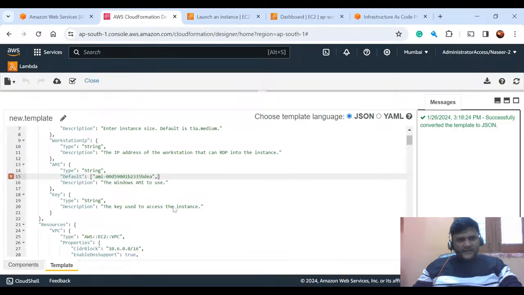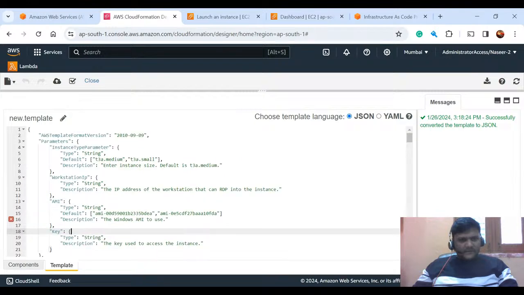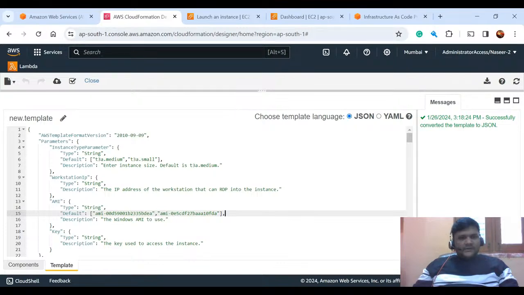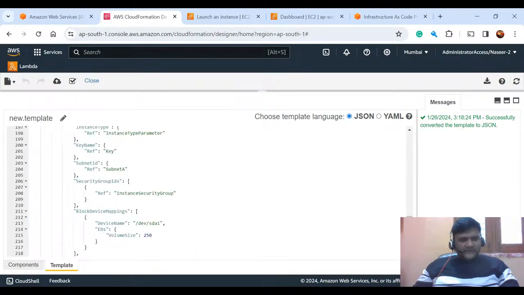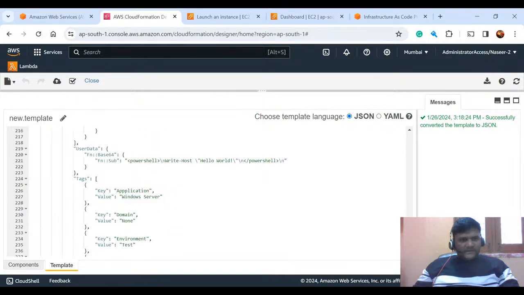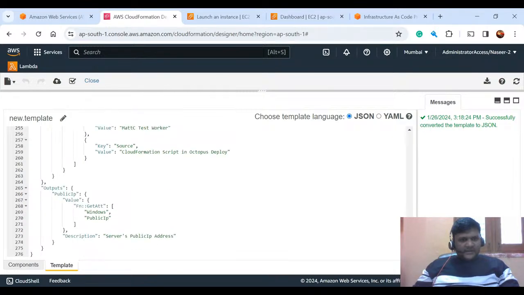You can keep 2 here. These two things you can keep. This will ask you to select the AMI ID which we want to use. This is a key name. This is user data, where we are going to install PowerShell, and this is the output.